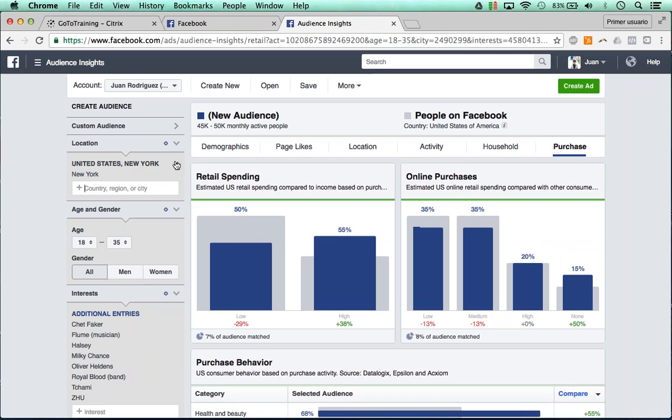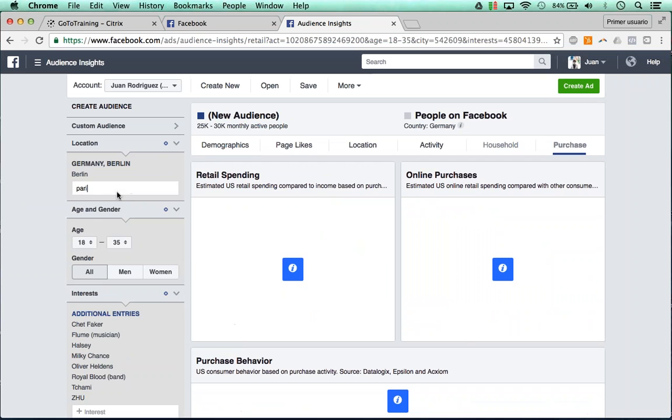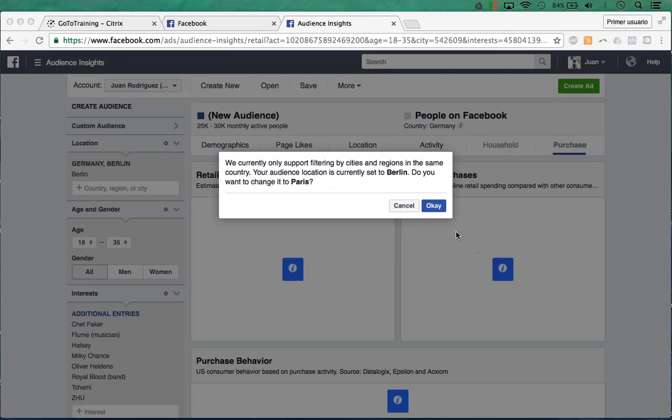So let's try with, I don't know, Berlin and Paris. You just start to type there. If that doesn't work, okay, it's not allowing to target two different countries. So you have to do it in the same country. Maybe that's the problem. Could be.